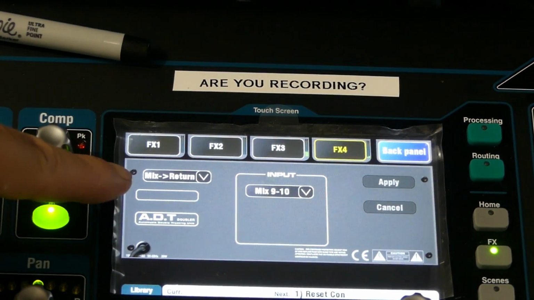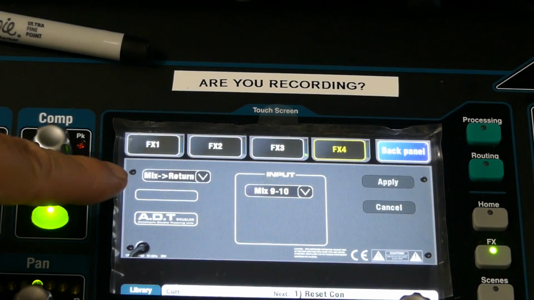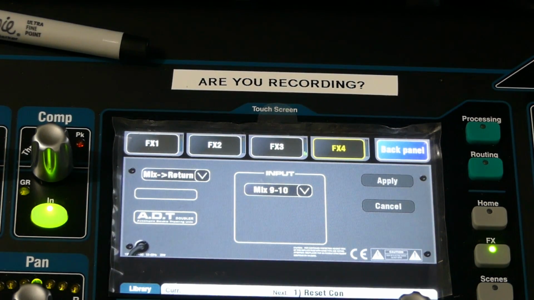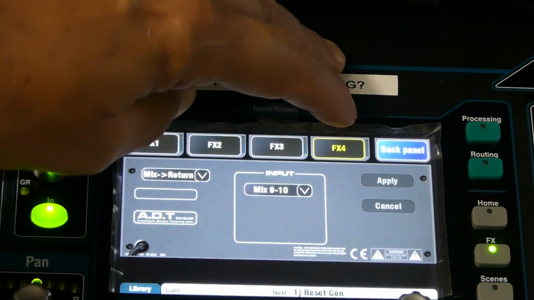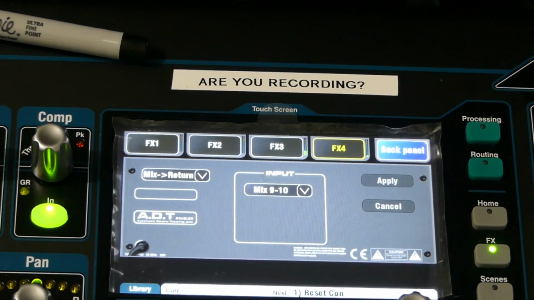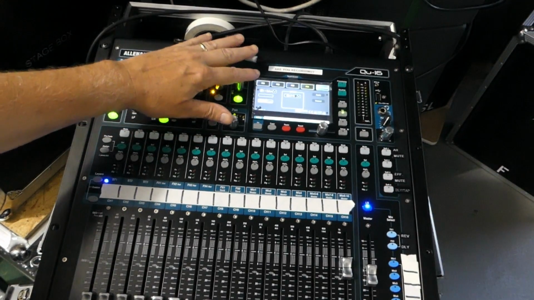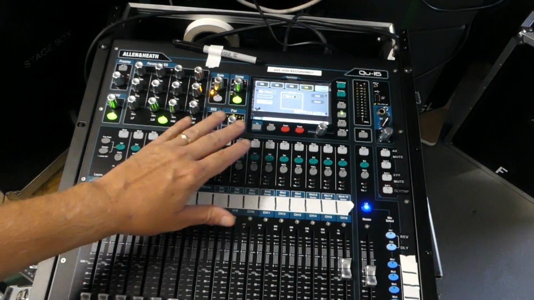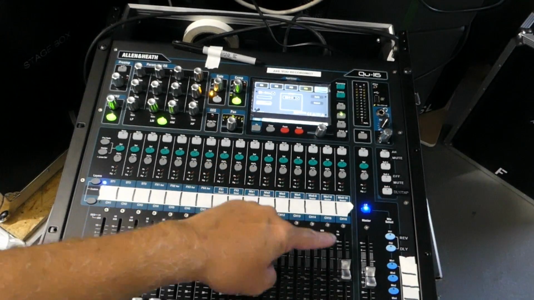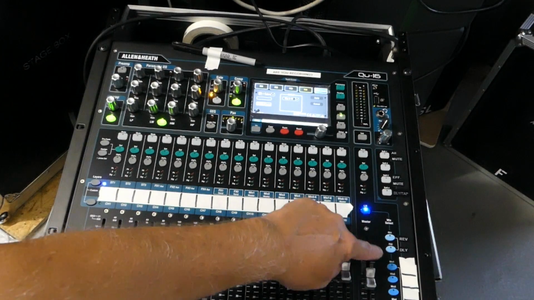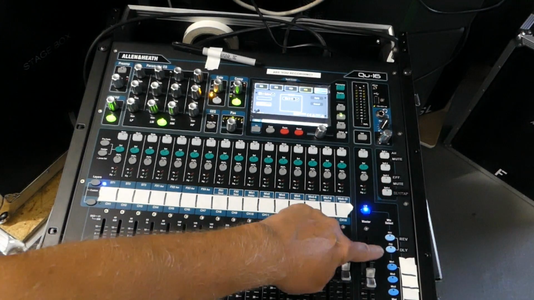All right, so using the option of mix to return allows us to use one of the mix buses. In other words, on this console, I'm using mix 9 and 10 to work as a full mix send option. Utilizing the option of the mix to return is pretty good, especially if you've got some other monitor mixes that you're not using. You can use those just like you can on an FX1 and FX2.